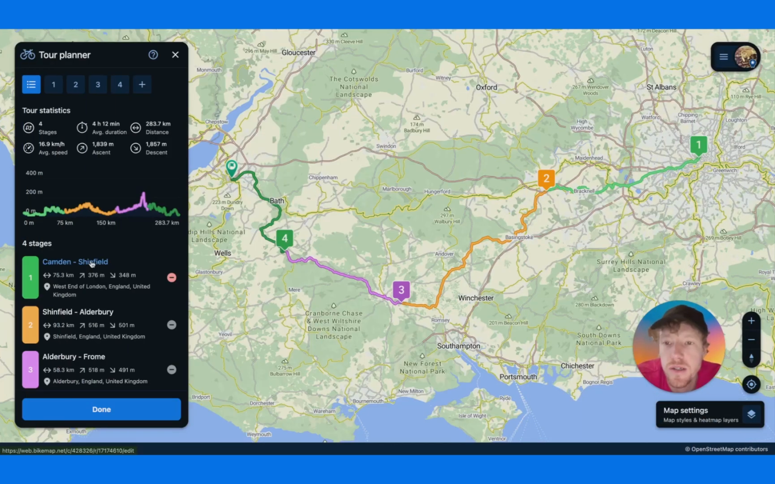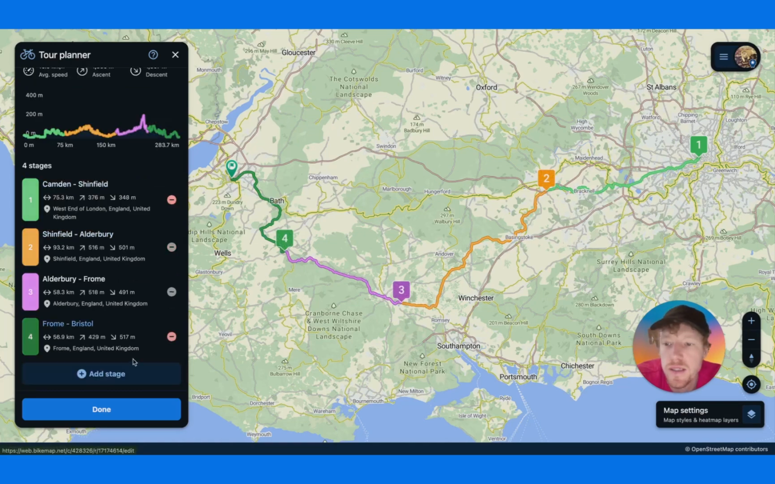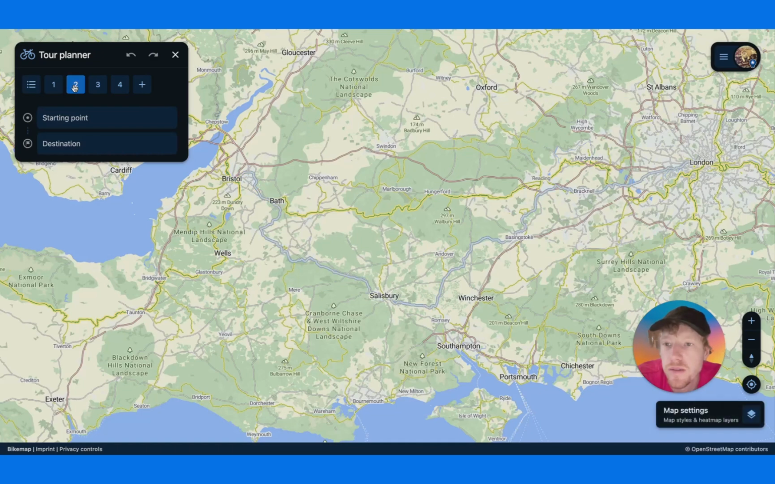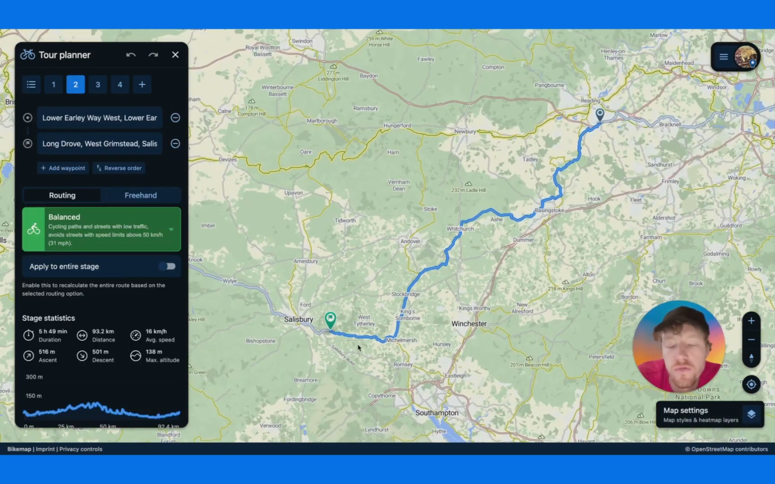When I've pressed continue to tour planner, I will come to a view such as this. Here you can see all the stages, and you can navigate to each of them using the top bar here. And this one is the overview button. From this point onwards, I can micro adjust the stages to really suit where I'm going and where I'm staying overnight, etc. So for example, I'll click on the second stage, and then it takes me to the route planner that is really just like the normal route planner, but with a couple of crucial differences.